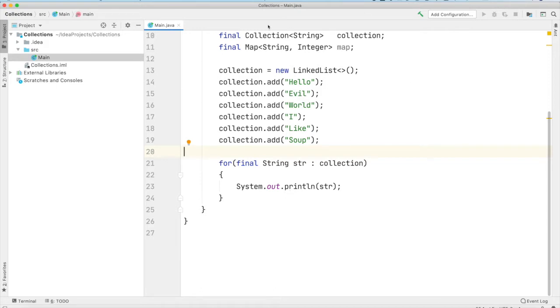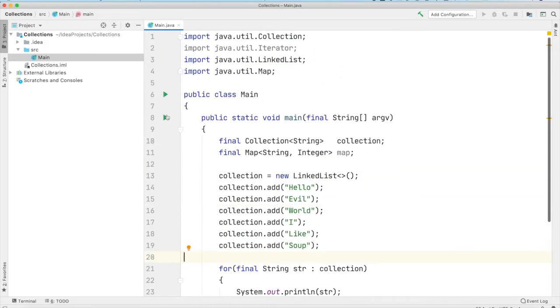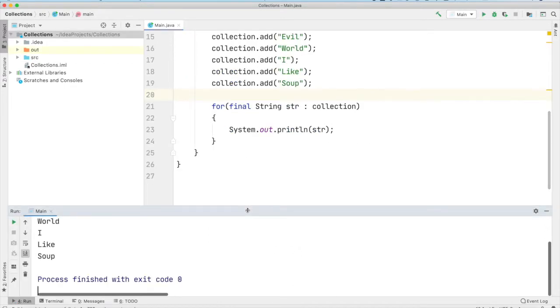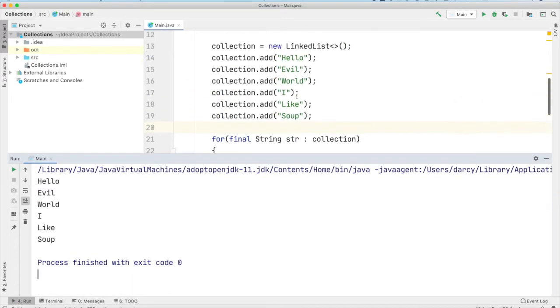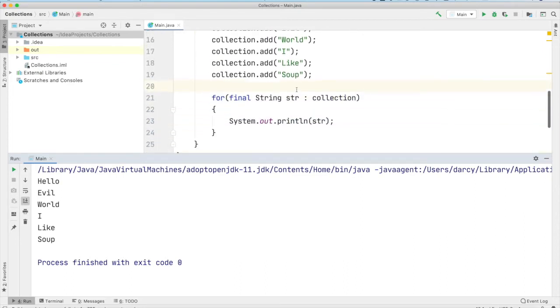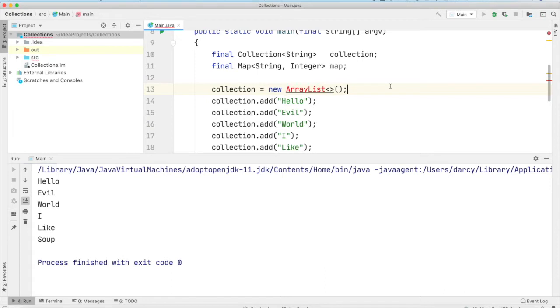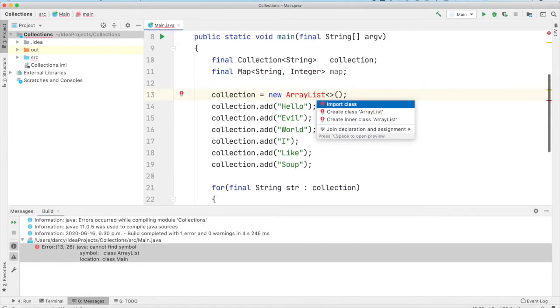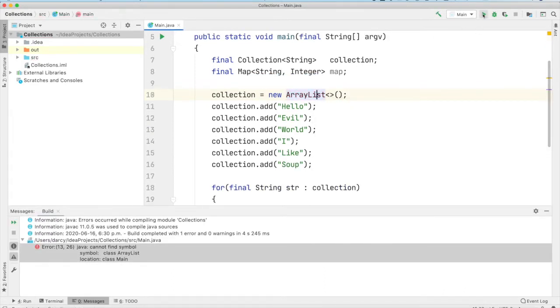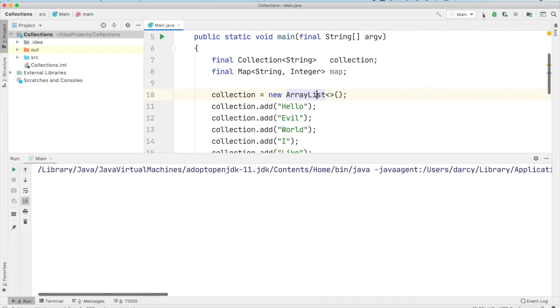So if I run this, it should print out, hello, evil world, I like soup. And there we go. And because I've declared it as a collection, I can make it any kind of collection. So I could make this an array list. Nope, didn't have the import. And it'll behave the same way.